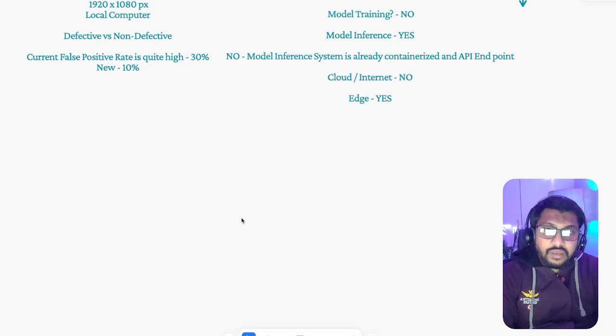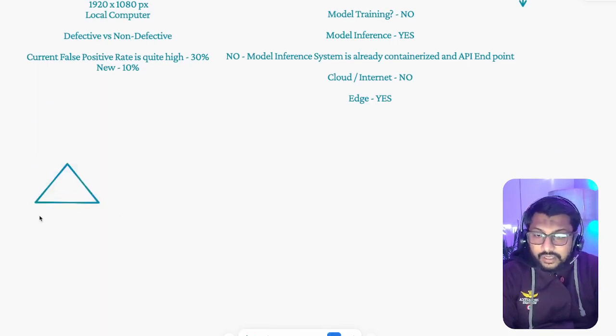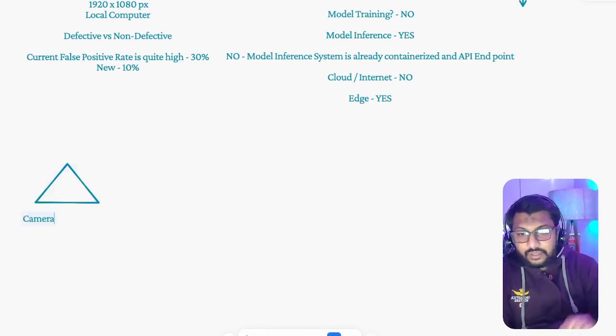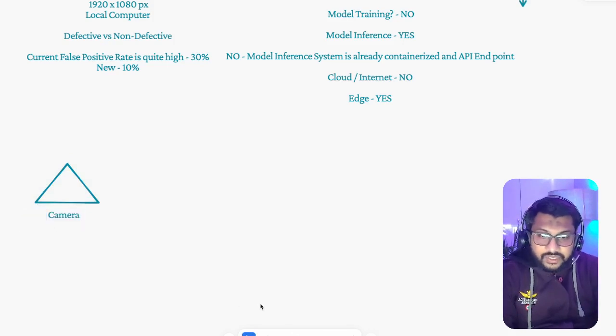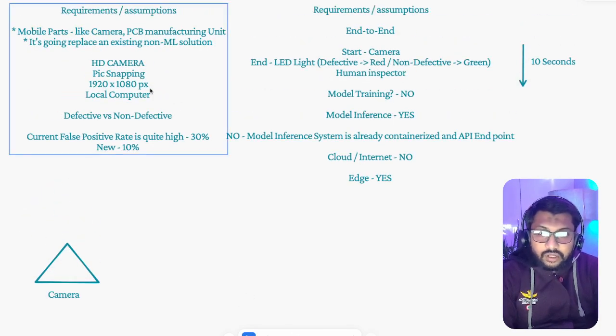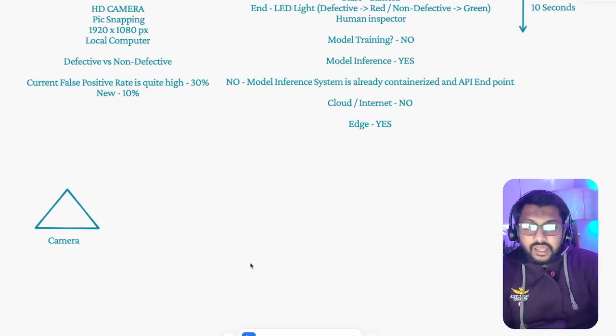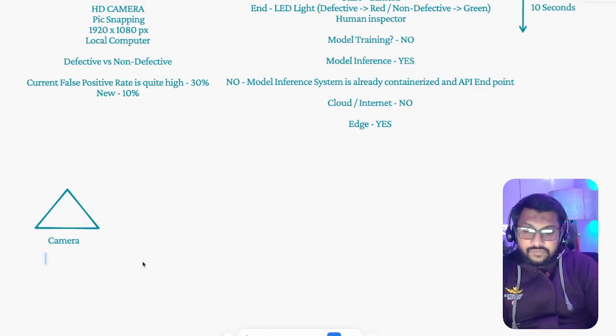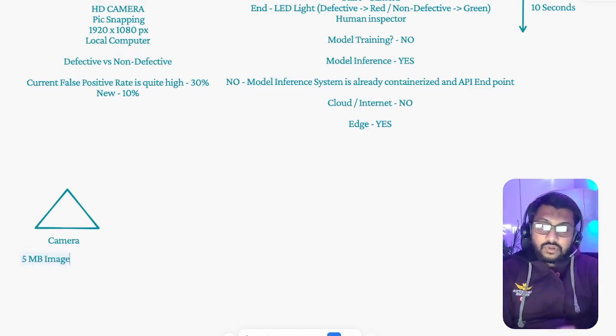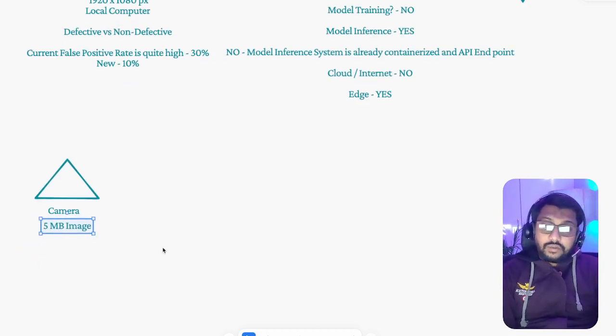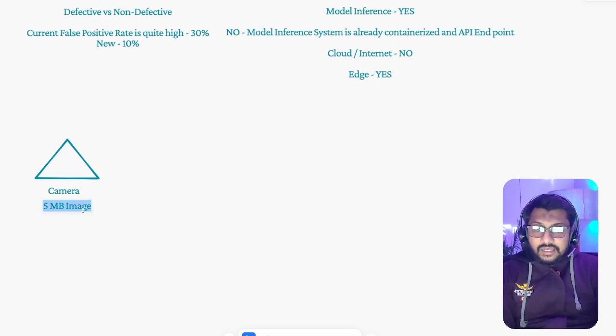Now is the time when we are going to design. So what is the starting point? We have a camera, and that camera is taking a picture. Now imagine this is 1920 by 1080p, which means let's say our image is a 5 MB image. You can either assume that it is a 5 MB image, or discuss it with the interviewer: what is the image size? And let's say it's a TIFF image.